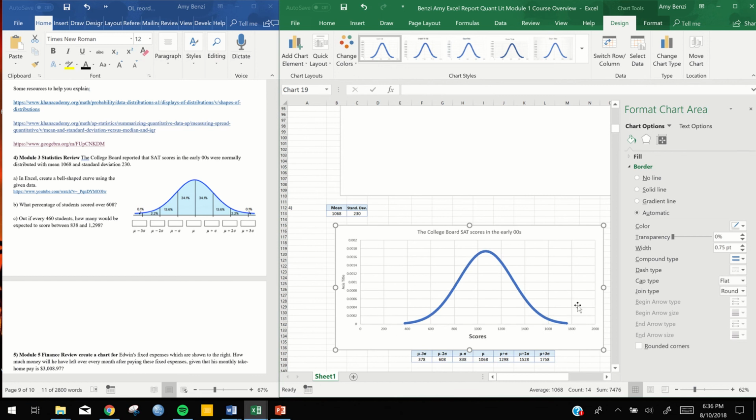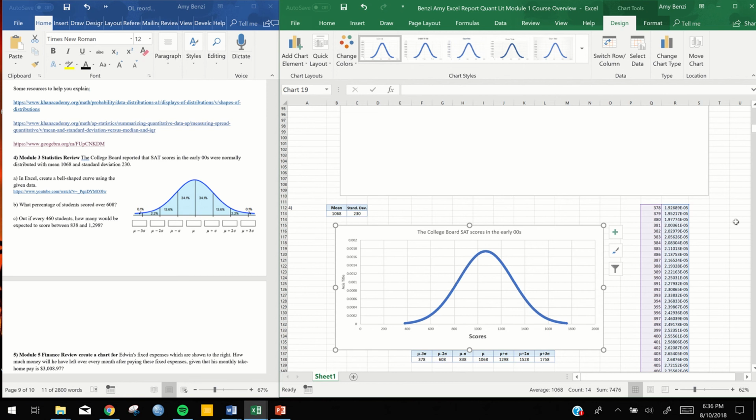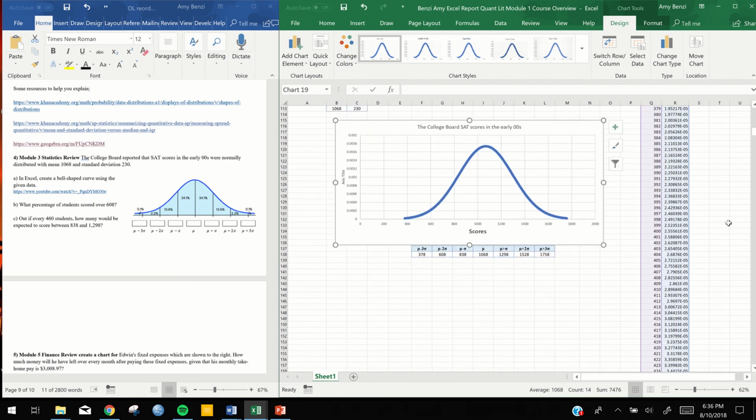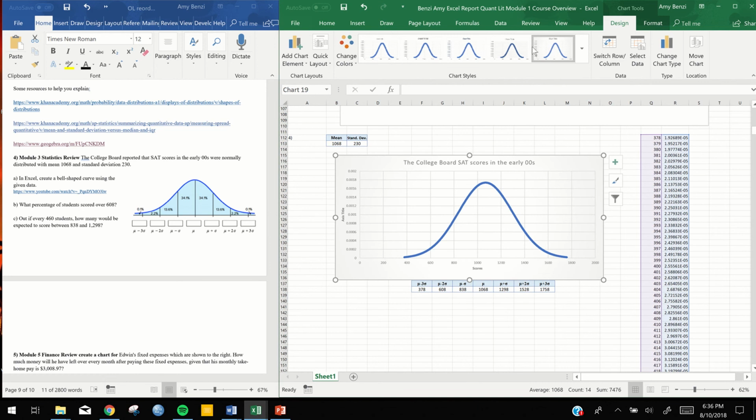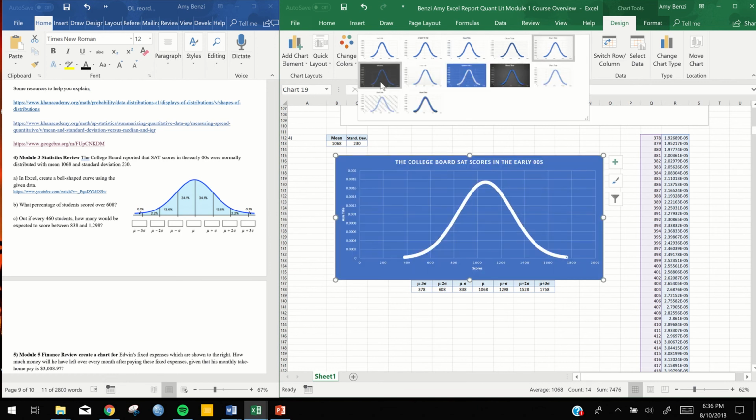All right, now I am going to do some other stuff. I have some other questions to answer for this problem. I've created my bell-shaped curve. Everything's looking really good here. I love how it looks. I can even fancy up my design a little bit if I want to. I have all kinds of different things I can experiment with.